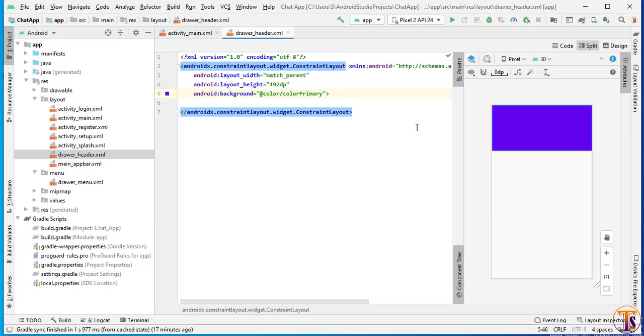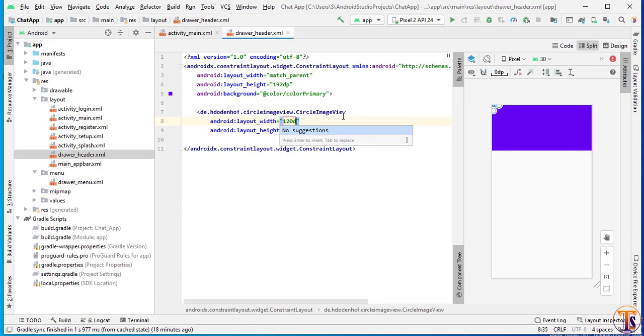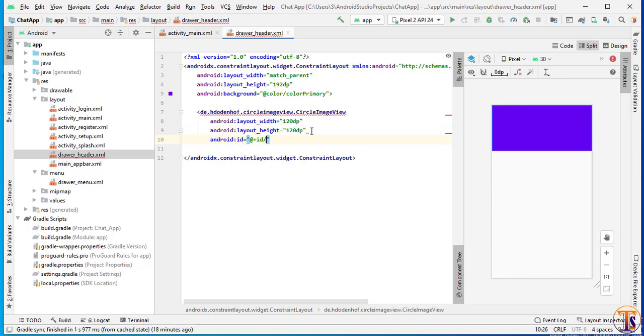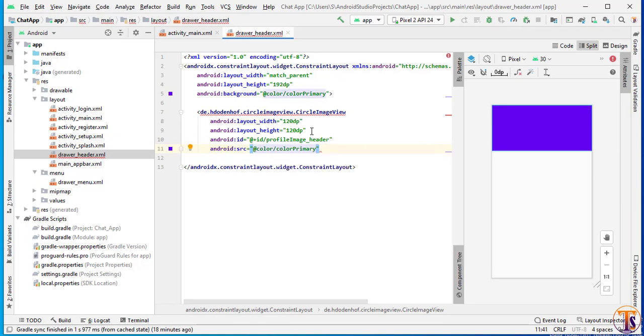Okay. Now we need a circle image view. We have already added our dependency of circle view, so here we will add a circle image view. Width 120 dp and again height 120 dp, and give the id profile image header. Now select the source that I will use here, profile, if it exists. Yeah, it's available, so close it.